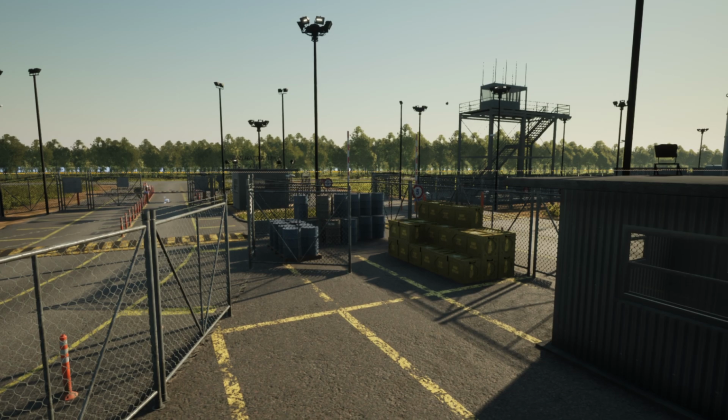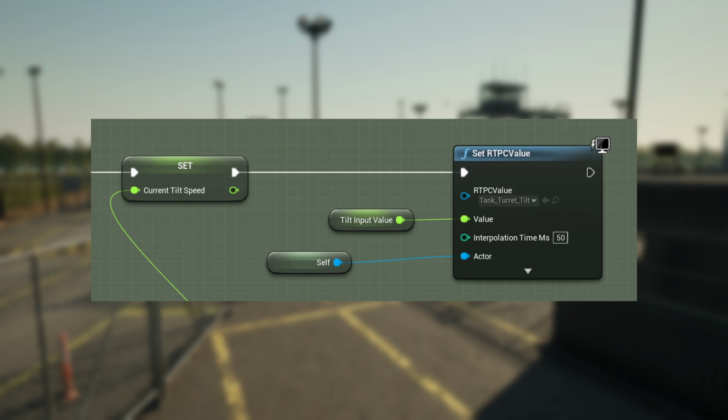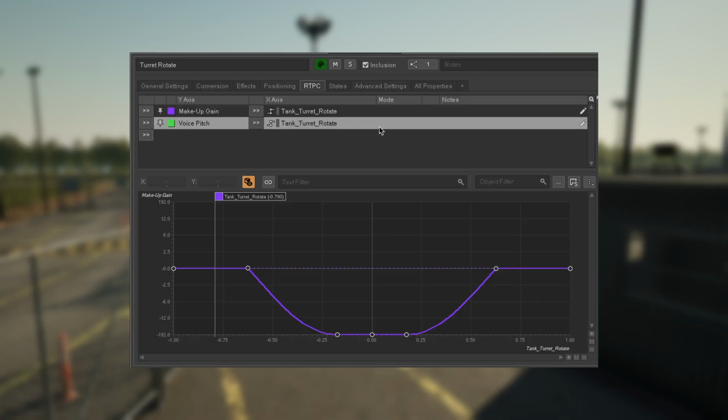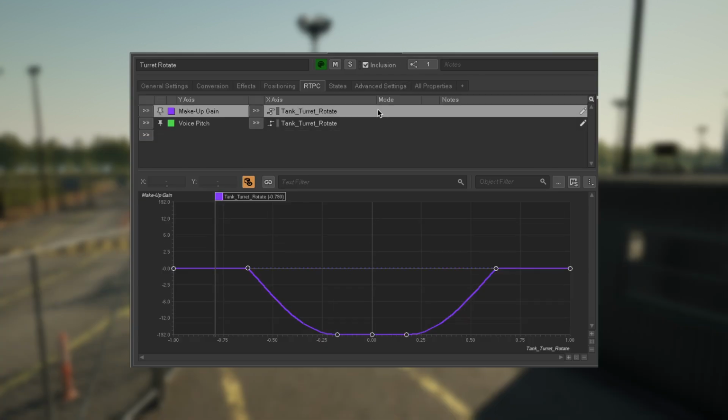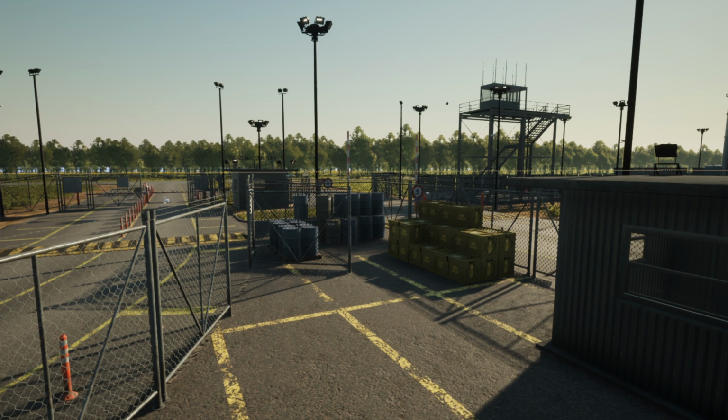Onto the other sounds for the tank. The turret at the top has separate loops for rotating and tilting, tied to more float values in the engine that increase when the turret moves and go to 0 when it stops. So the volume and pitch of these are linked to their respective RTPCs, so that the faster the turret is moving, the louder you hear them and the higher pitch they get.